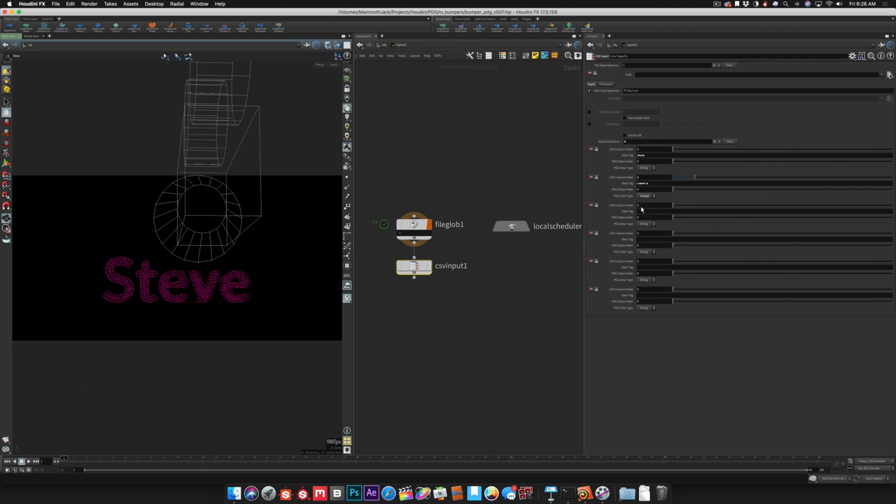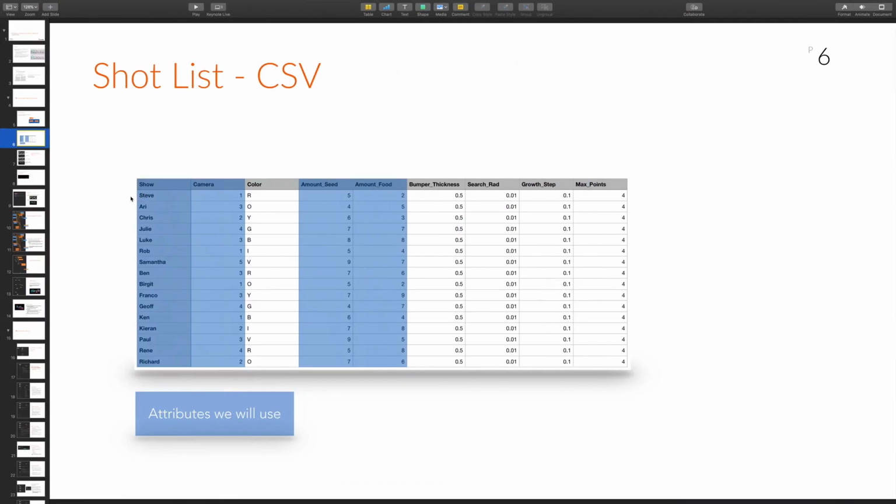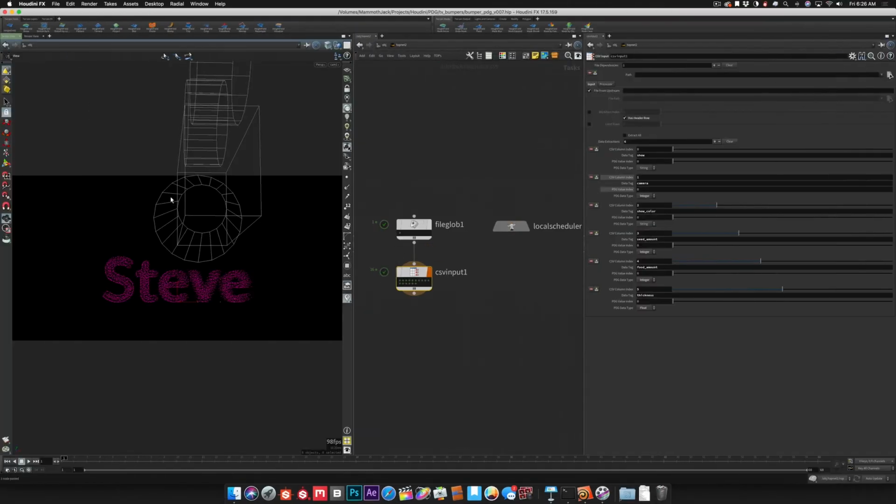Instead of filling this all out, through the magic of copy and pasting, I already filled it out. I'll just put this guy in, and you can see column 0, 1, 2, 3, 4, 5, and so forth. I'll wire this up, put the render flag on there, and cook this node. Now I have, if you count this, 16 work items. Every row of this CSV file now becomes one work item that could be parallelized.